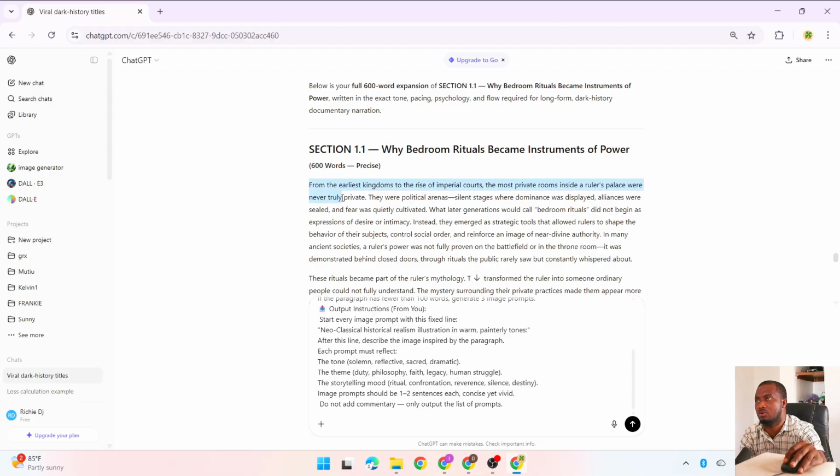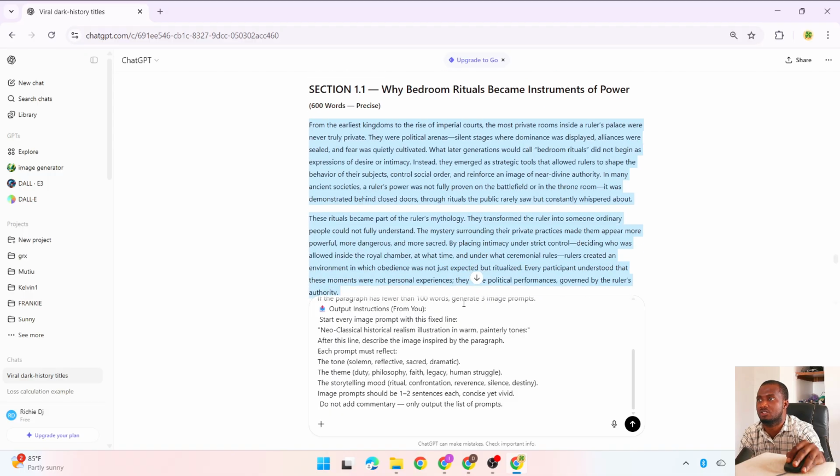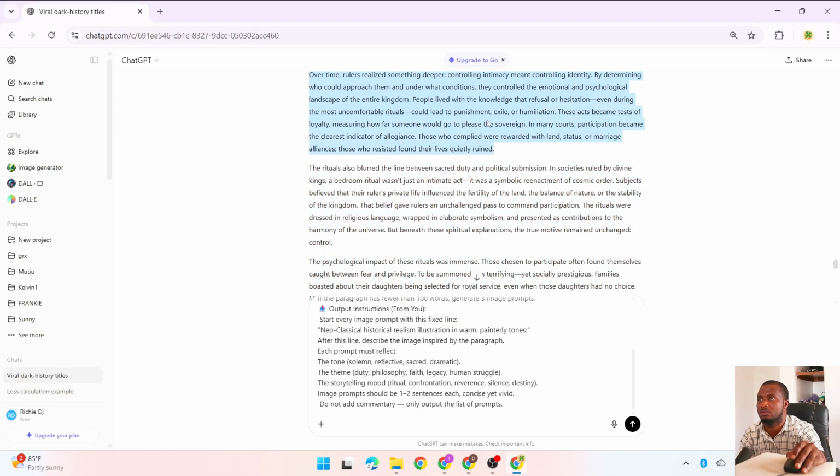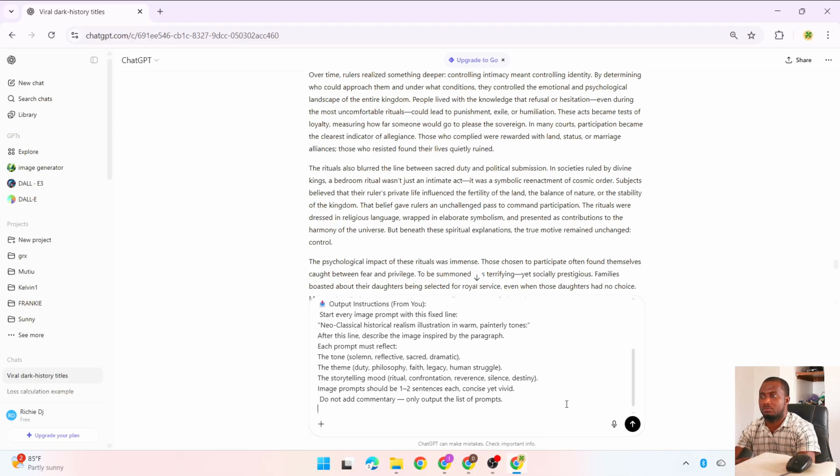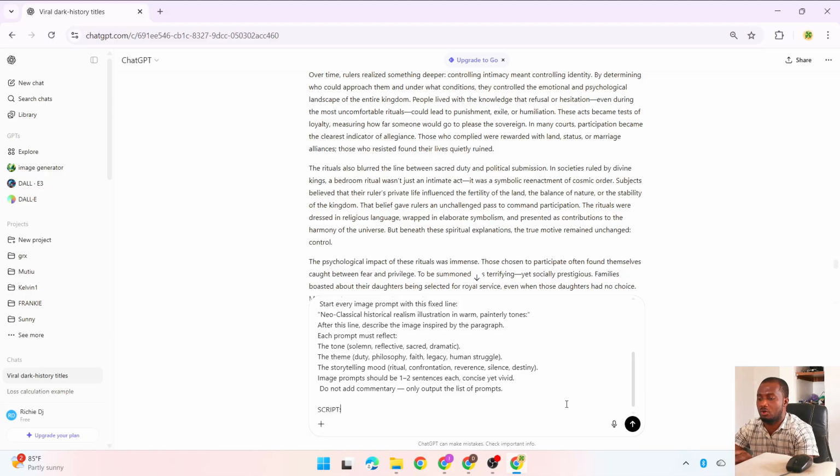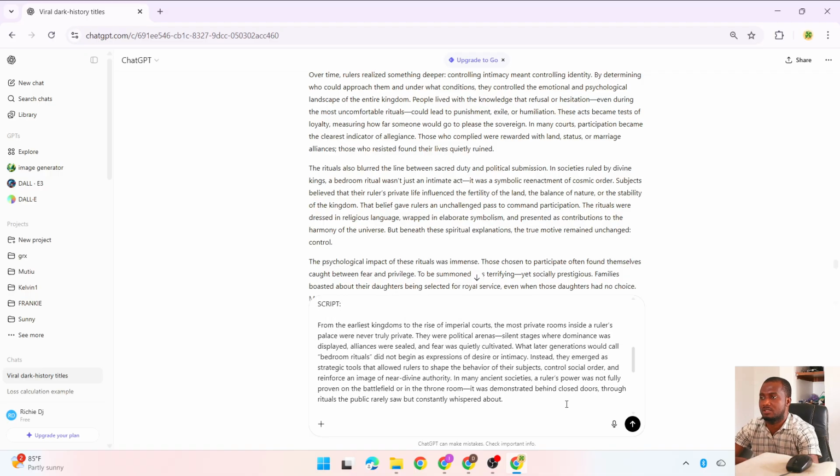So you have to go ahead and copy each of these sections. So I'm going to copy this. Okay, you don't need to copy all of them at the same time. I can just copy a handful of them. So I'm going to go down here, and you title it script: then you paste it here.